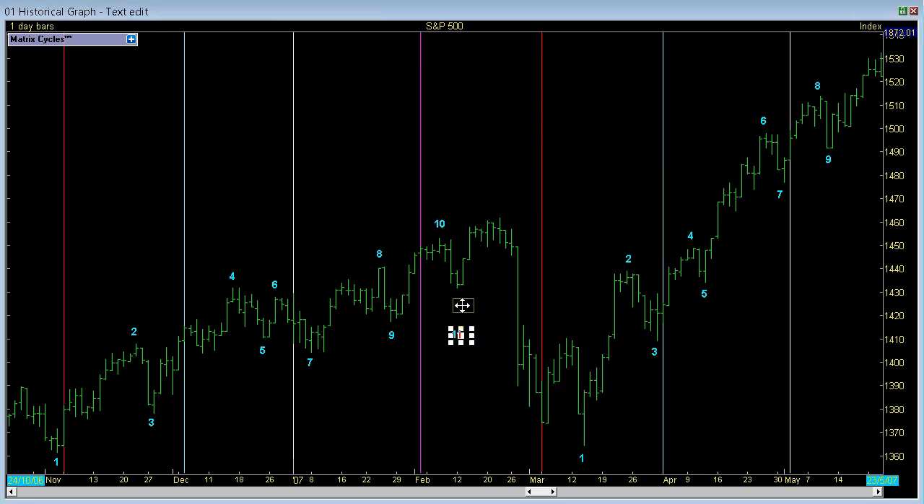Okay. Right, now from this red line to this red line we've got a complete sequence. So 1, 2, 3, 4, 5, 6, 7, 8, 9, 10 and 11. Now theoretically from point 11 we should be going up to point 1. So we should be going from here all the way up towards the red line.